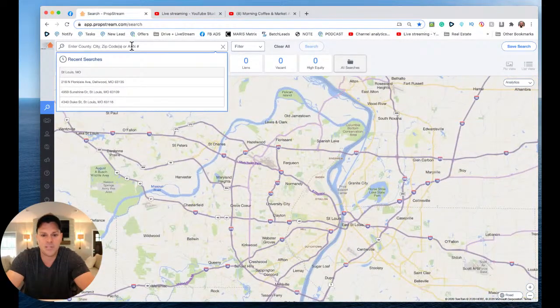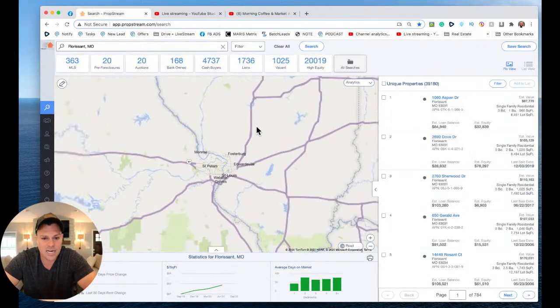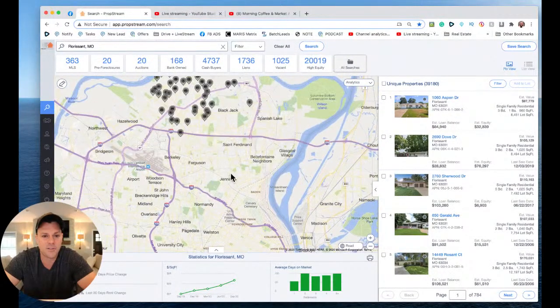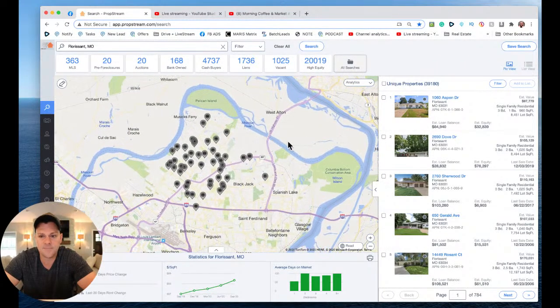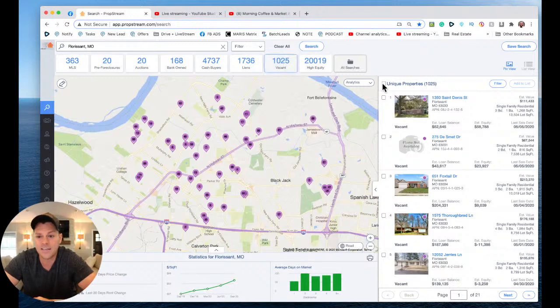Or I can just type in a specific city. So let's just do Florissant, Missouri, and that will populate just Florissant. And again, you can do it lots of different ways. You can draw on the map or you can type it in. So in this particular area of Florissant, there's 39,000 properties. If I wanted to just pull my vacants, I click right there, and this is just the vacants in Florissant. And I can then click here, and I can add to list and export those properties, or I can kind of narrow it down to other things.